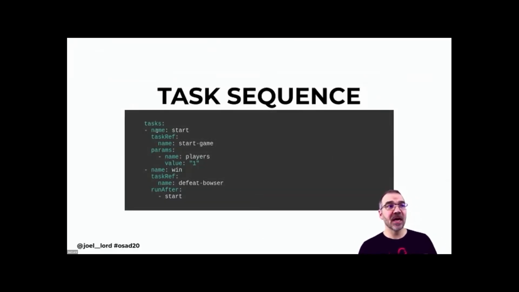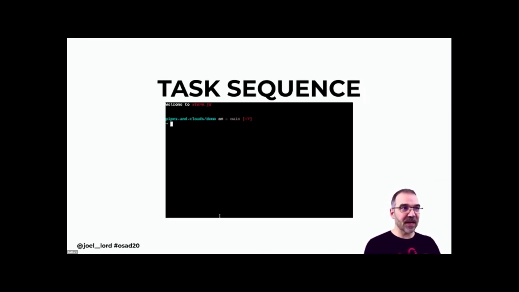So to change that, I will take that same pipeline in my tasks array. I have that same task. The first one, start, is a reference to start game. And for my second task, I will add runAfter start. So I'll tell Tekton to make sure that this task only runs after task 1 is successful, or after the task start is successful. So now what do I have? kubectl apply. I think I'm at 6. And we will run tkn pipeline start play Mario show log.